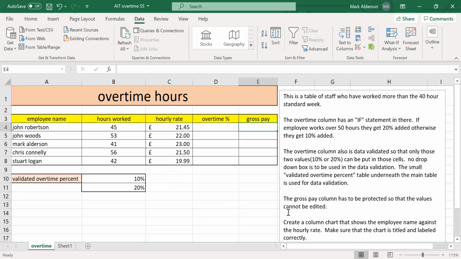Yeah, what else? Create a column chart that shows the employee name against the hourly rate. Make sure the chart is titled and labelled correctly. So employee name against hourly rate. Remember, when you're selecting two cells for a chart, first one, no control key, then hold down the control key and select the second one. If you make a mistake and try and patch it up, click somewhere, start again. First one, no control key, two perfect selections, second one with control key. That's how you select data for a chart.